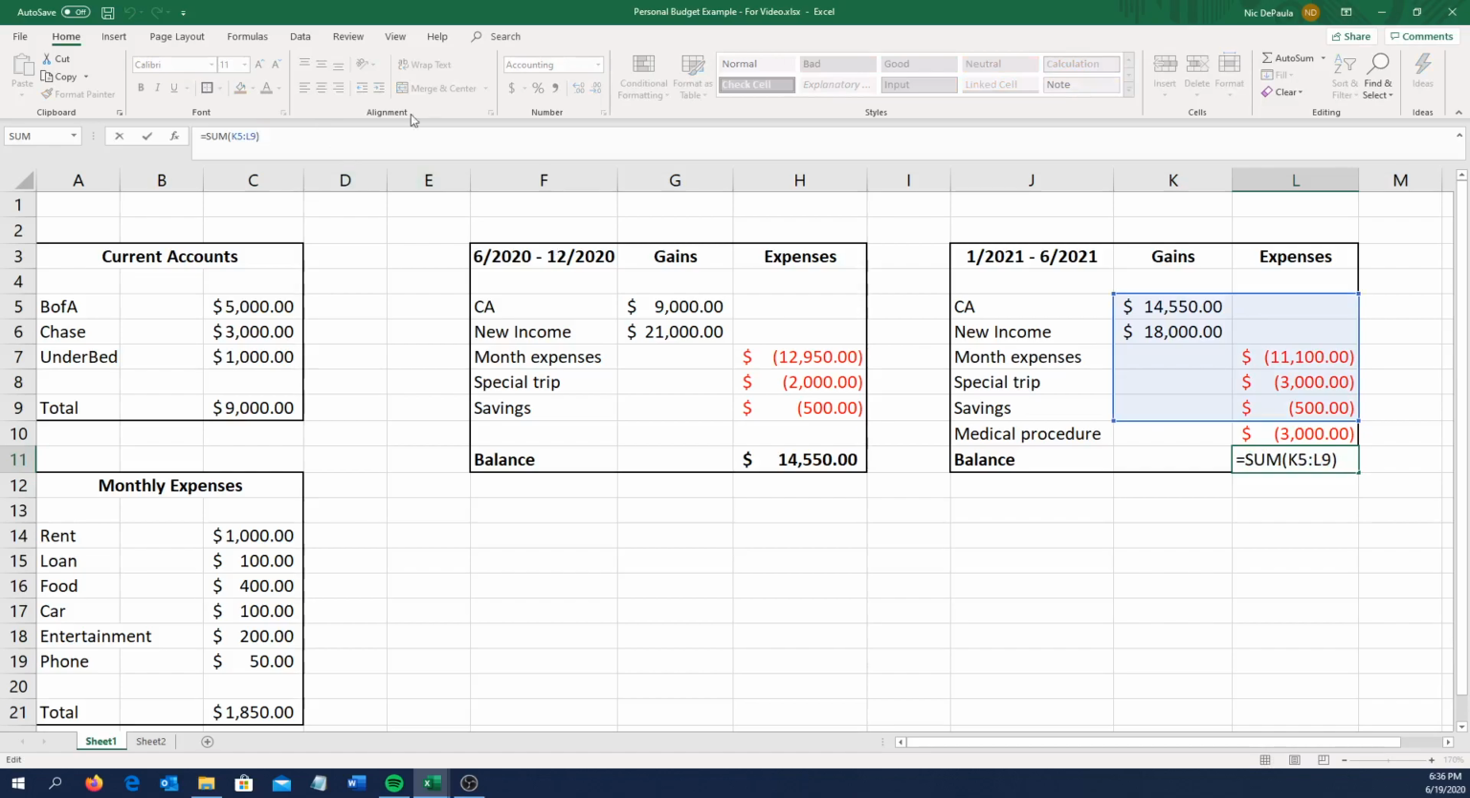See, if I just click on it, and then I like to click on it here and then click on the formula bar, and then you can see the highlighted area. It's not including everything, so we need to do K5 through L10. Doesn't have to be capitalized. Hit enter.